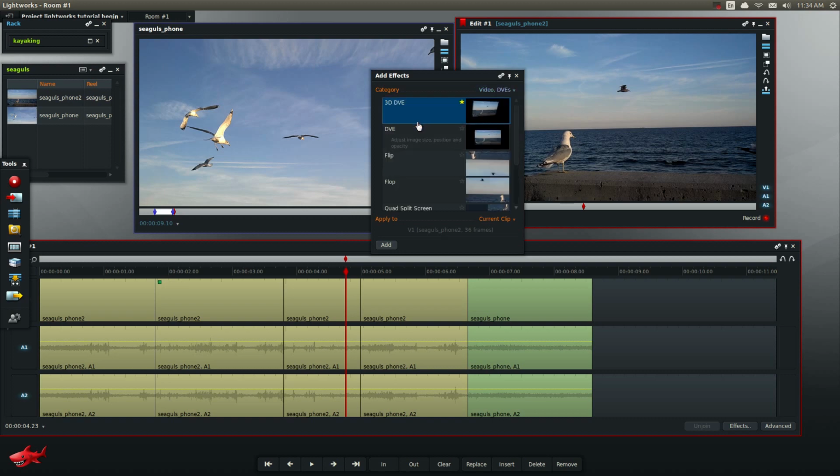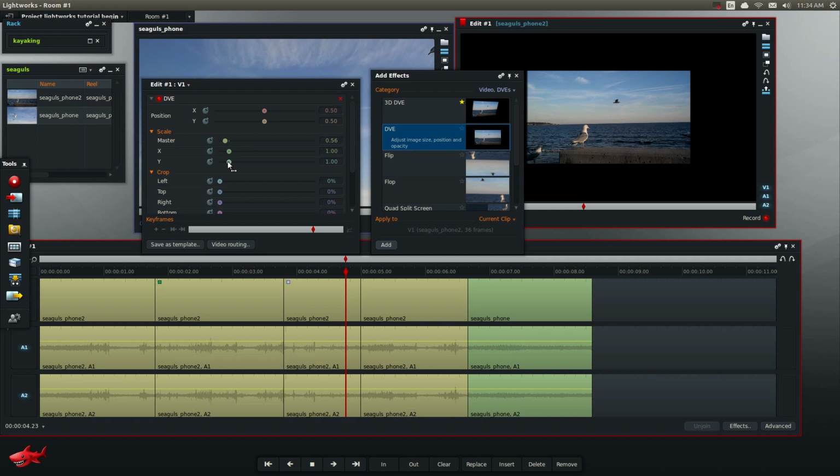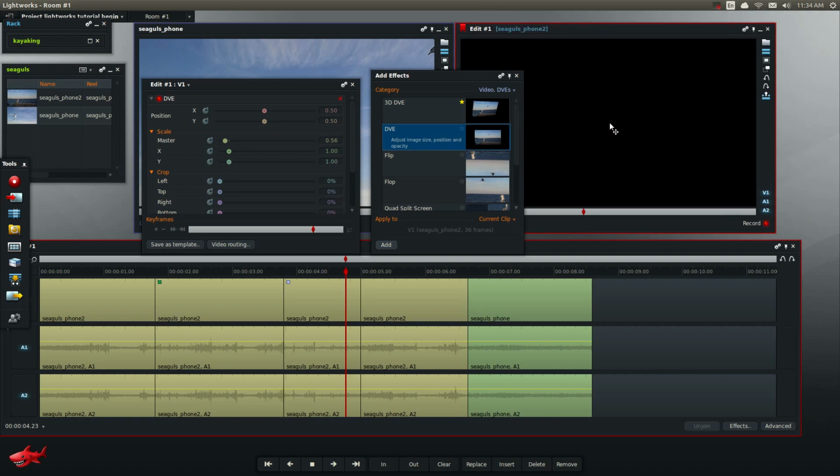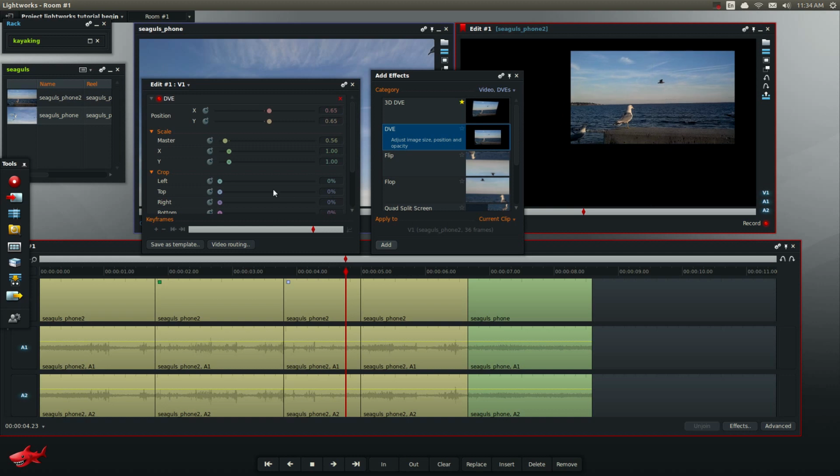DVEs allows you to change the size and positioning of the clip. So here's DVEs, master. That's now smaller. I can move it. Rather, I lost it. Here it is. You can move it over there. You can crop it. See? So there's many things you can do with the effects here in Lightworks.